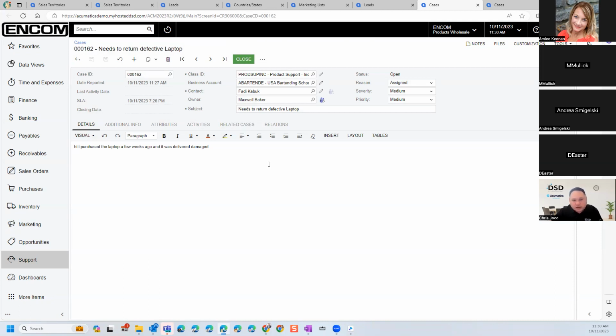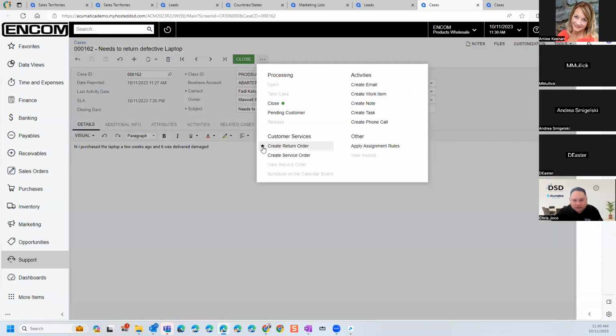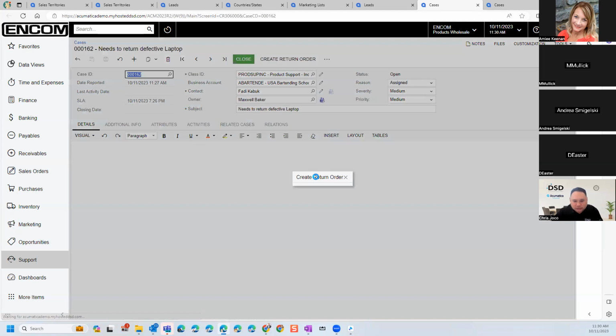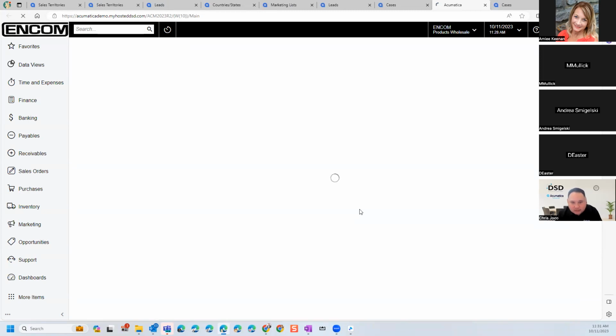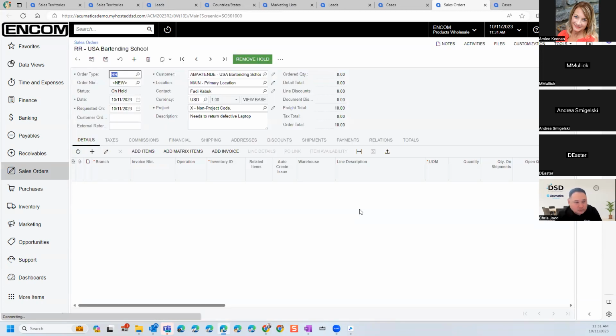And so now with our actions menu, if I want to favorite this action from a customer service standpoint, I can actually create a return order. I can default the type of return order that I want in our preferences, but in my case, I'm just going to use the RR, which is a return with replacement. When I create this return order, it'll automatically start the process of creating a return order within the sales orders module. The description from the case is automatically going to propagate here.